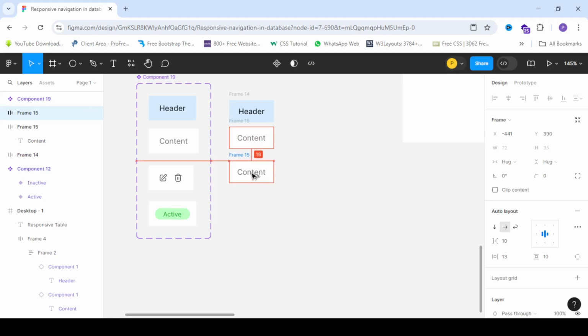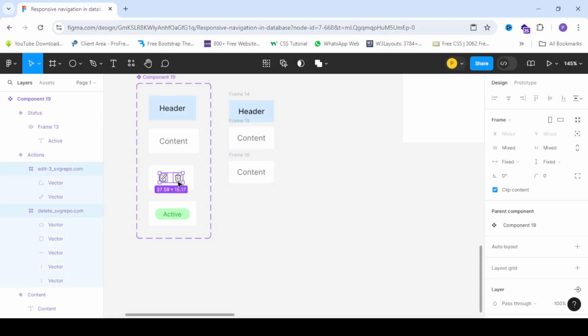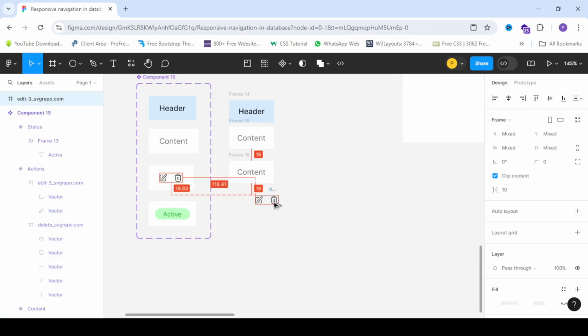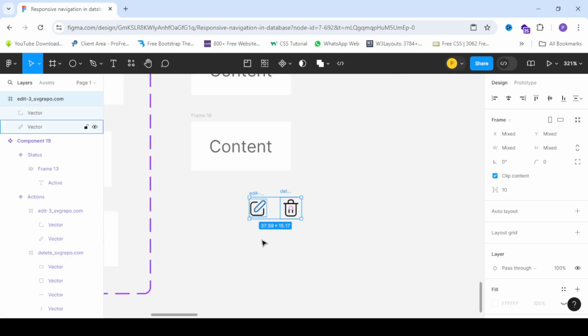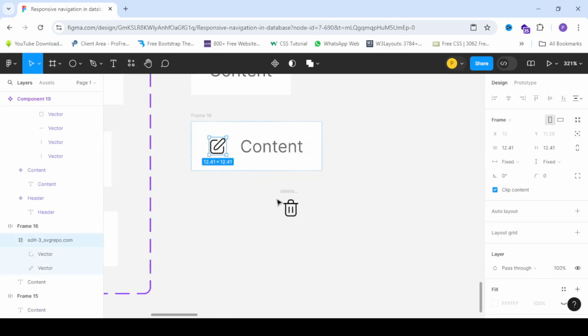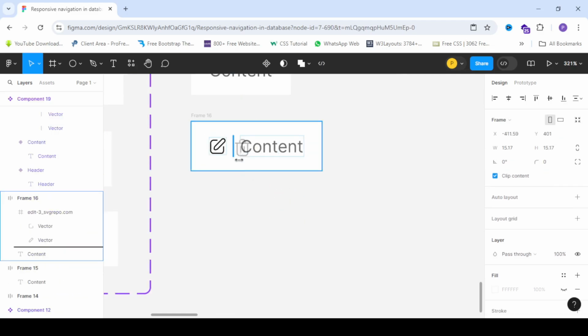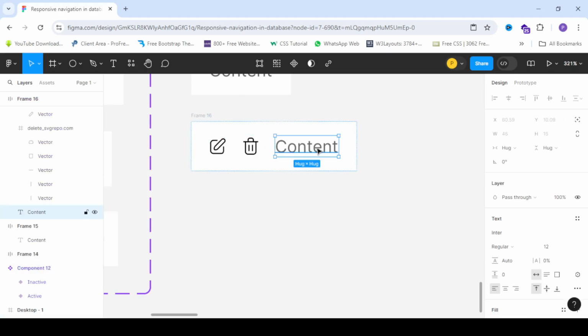Now I'll duplicate this again. I need these icons now inside this cell. Now one by one I'm going to add them inside this. Okay, you see how easily it's getting added, because of the auto layout. Okay, so I'm going to delete this one.